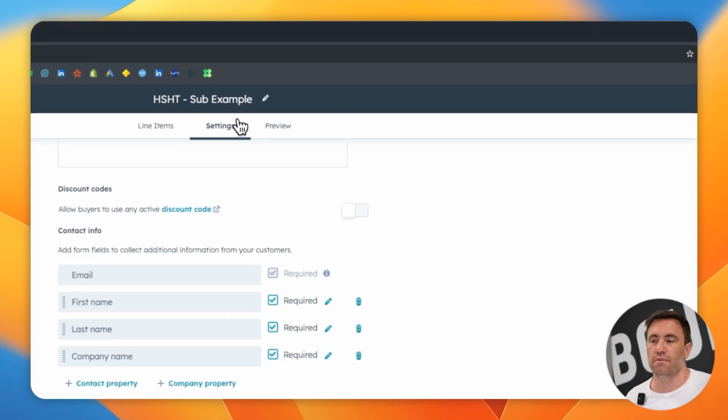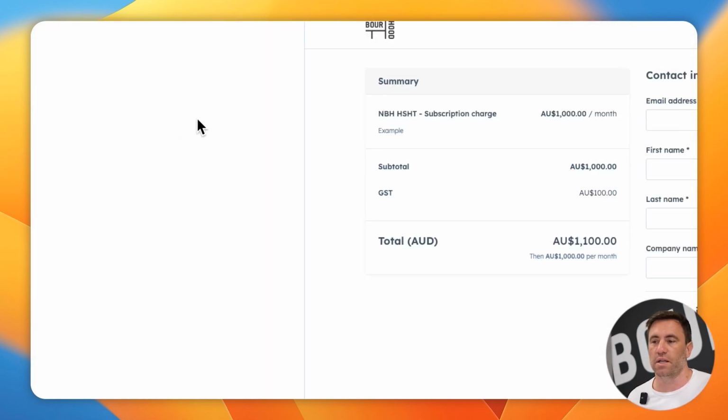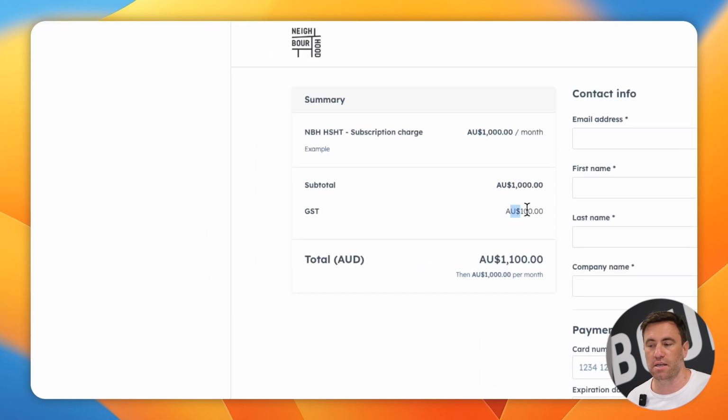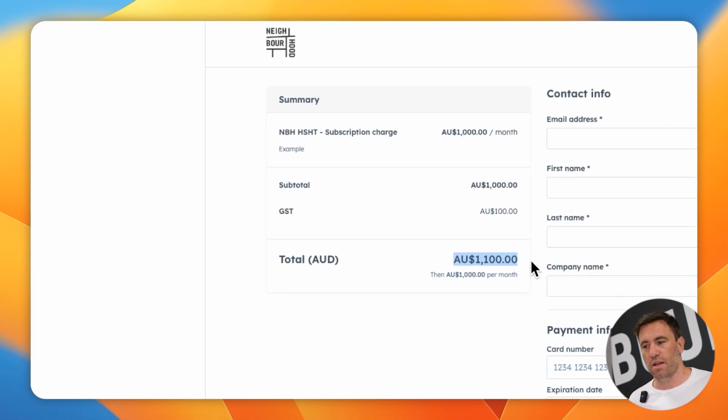All right, so we're going to go to preview, and this is going to give us a bit of an idea of what it looks like. We've got a subscription charge at $1,000 a month with $100 GST. That's $1,100, and then $1,000 per month after that.